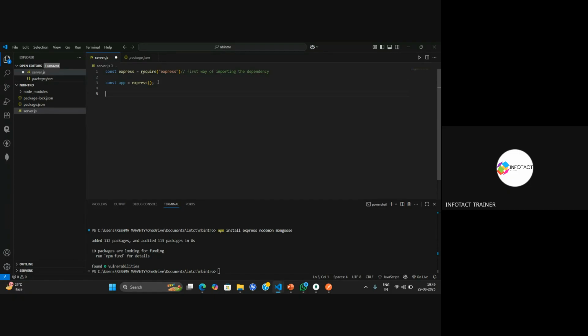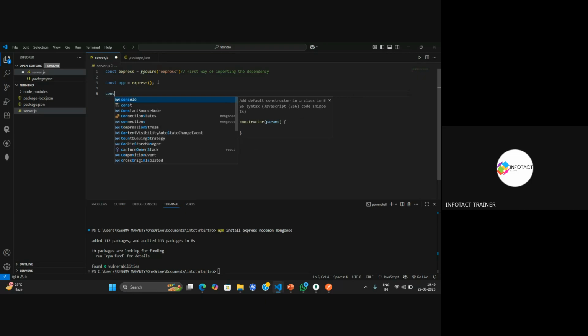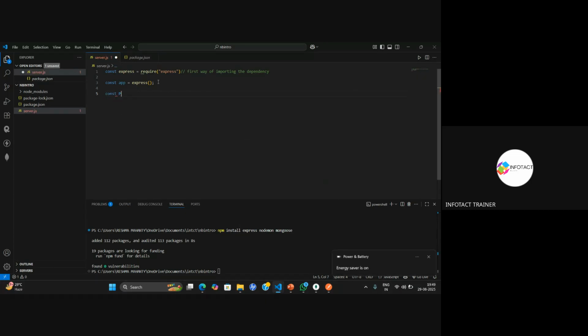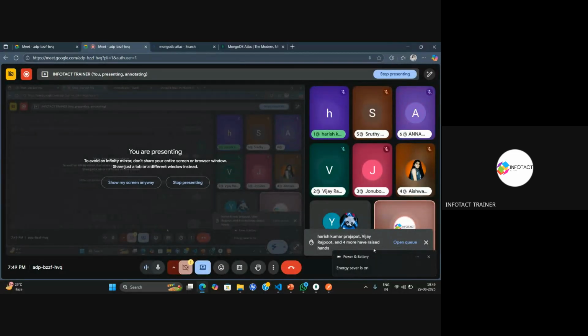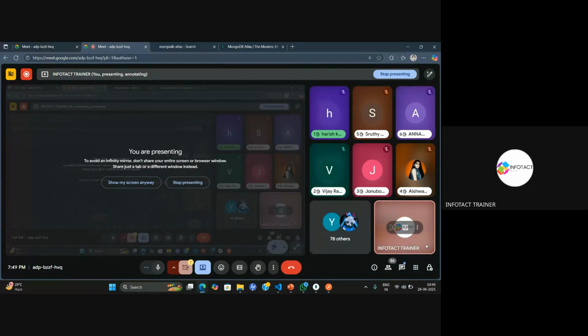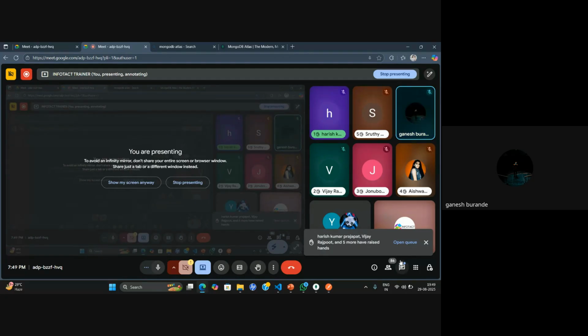All right. After that, I want to run my server. So how to run the server? For that, I will write const port is equal to, here I will provide 8080. So just tell me, those who have the knowledge about port, what the port number actually is. 8080. Anyone? Can you tell what you mean by port number? If you have the idea.